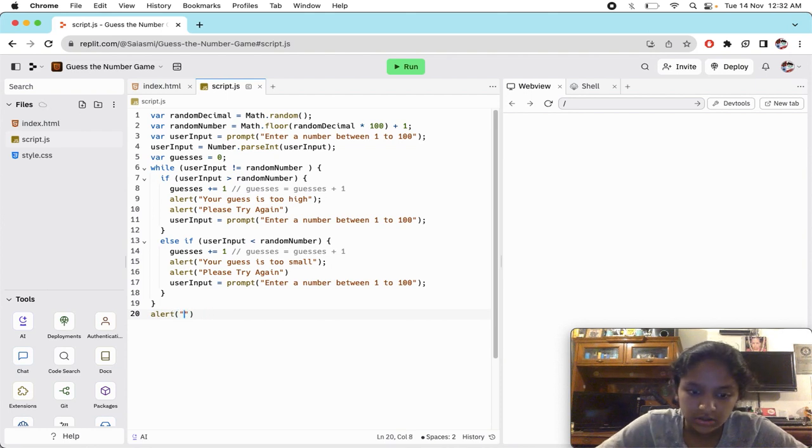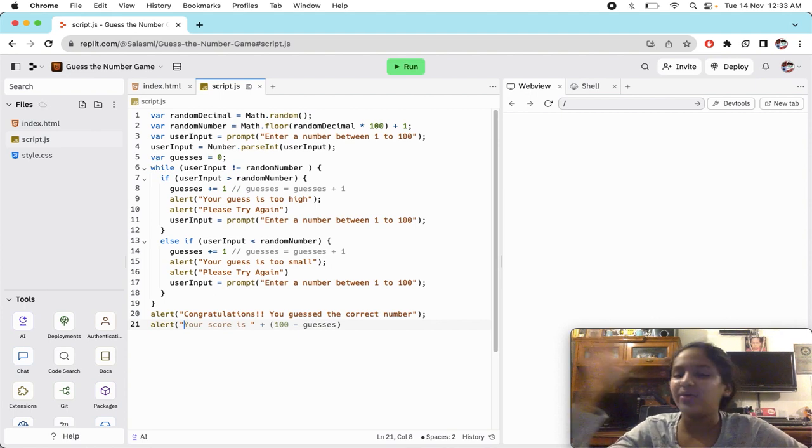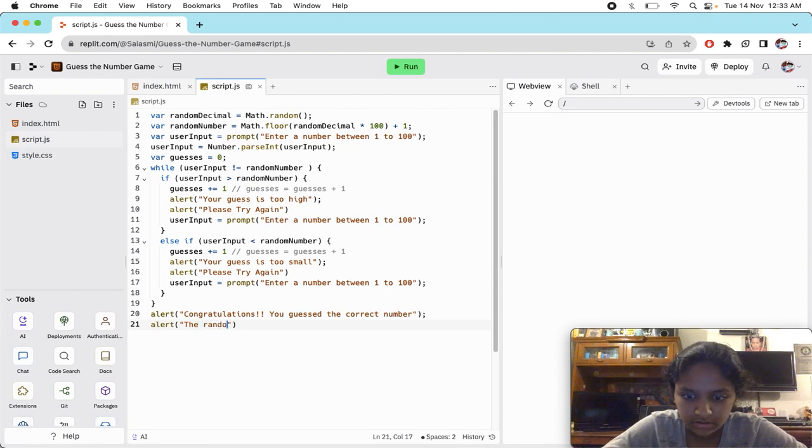So alert: congratulations, you guessed the correct number. Right? You guessed the correct number. Great job. Then what I want to write is alert: the random number was, and then a space and plus, we're gonna print the random number, whatever the random number was, right?